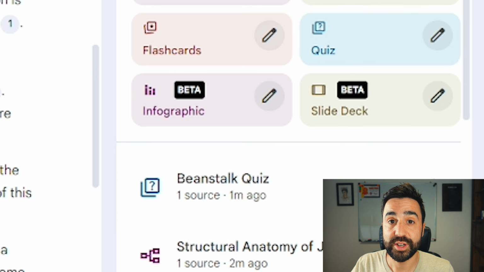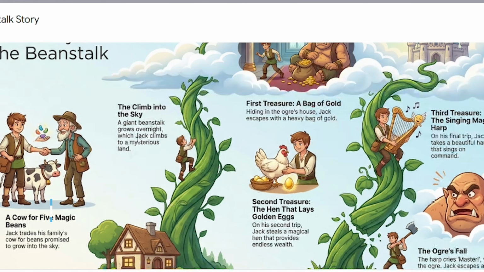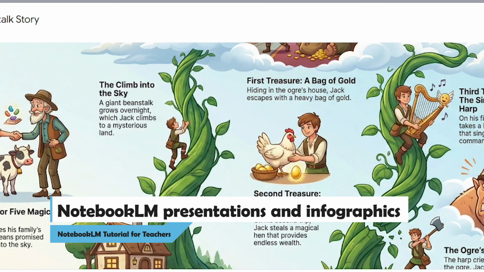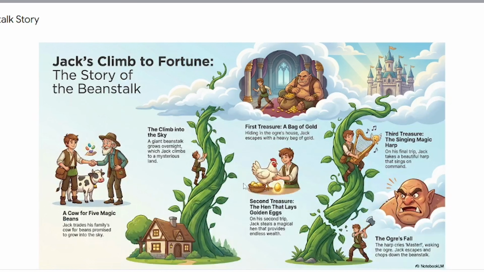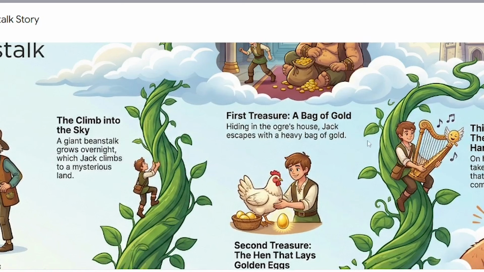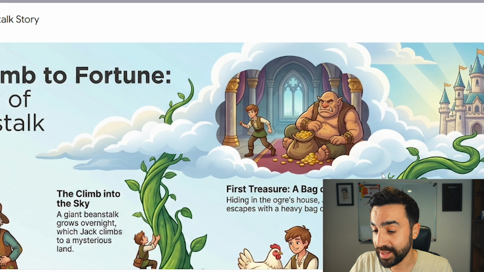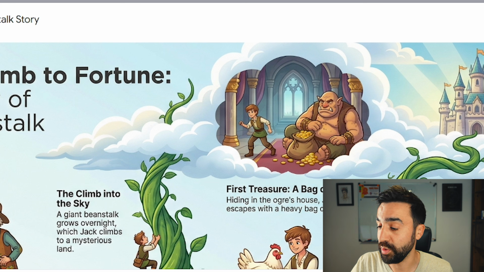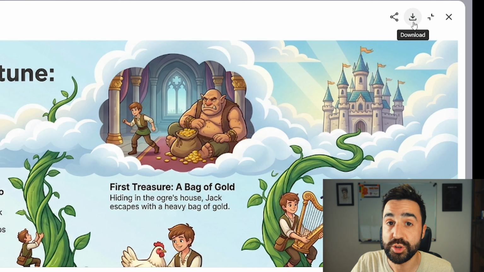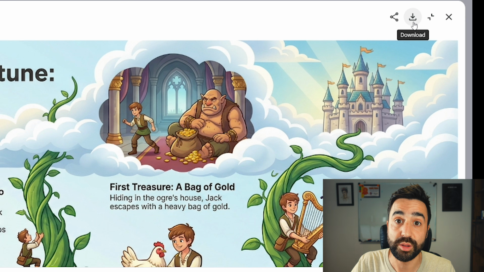The next 2 features are, along with the audio overview, probably the most impressive. These are the infographics and the slide deck. And we can see here, just by zooming in, you can see the text is absolutely perfect and it follows all the key events in the story. And this is just, again, for our learners, especially for young learners who are more visual than others. Something like this is so useful. So if we want to take this image out of NotebookLM and use it in our class, we just go to download here and it will download it as an image.